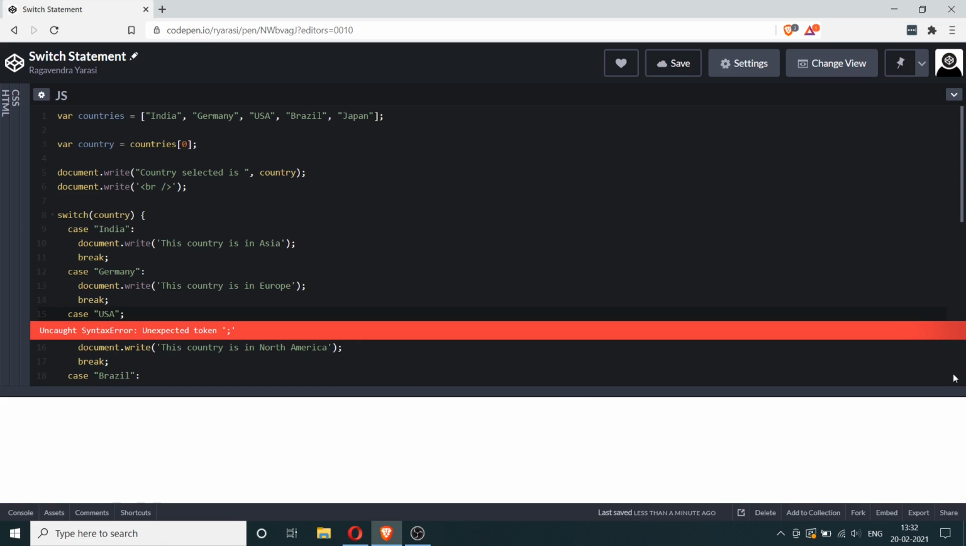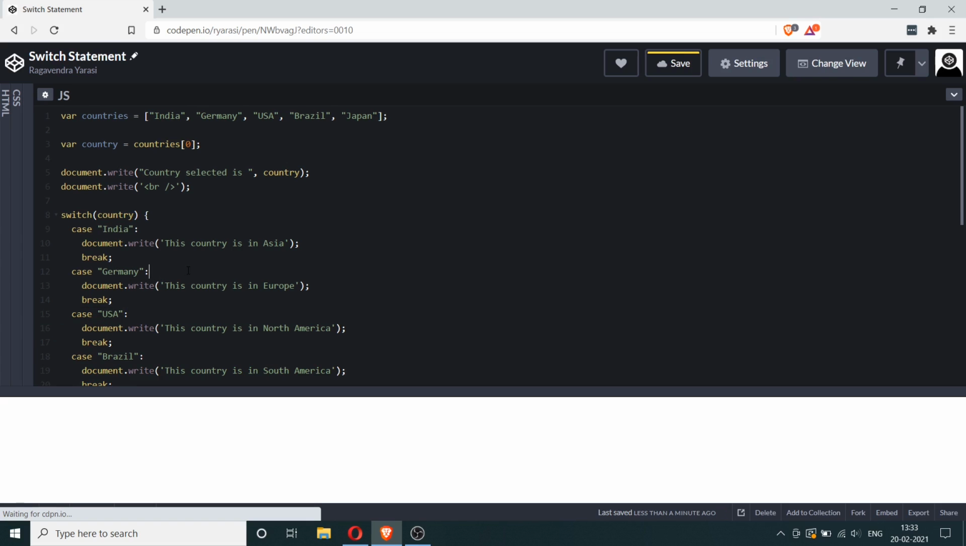So there's a mistake in the code. Let me fix that. Okay, so we're selecting the country of India, and we have the switch statement which executes this line.